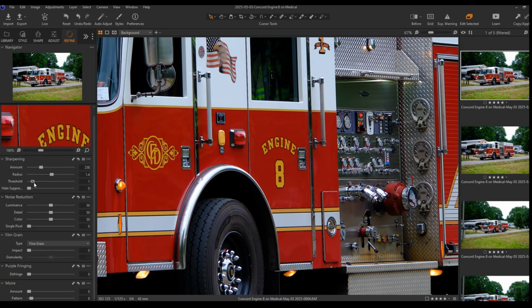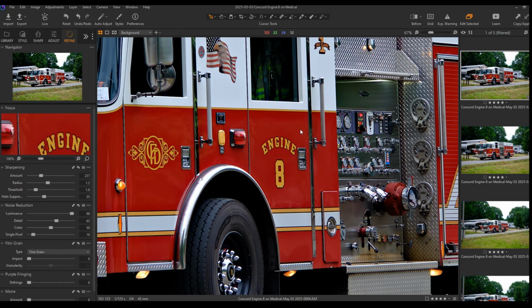Then I go through the refinement process, and again, I'm kind of a big sharpness, clarity guy, so I like to, as the first step, go through and increase the sharpness and increase the clarity a little bit to get them to where I think they should be.